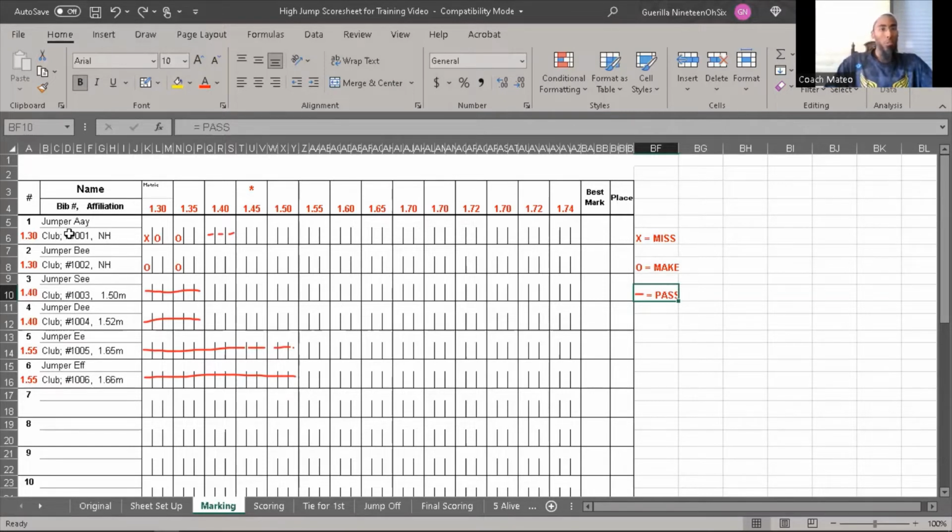So jumper A was the first jumper up. We said, jumper A, you are up, jumper B on deck, because those are the only two jumpers that were coming in at 1.30 meters. So jumper A missed on his first attempt, so we mark it with an X. Jumper B made it on his first attempt, so we mark it with an O. So now jumper A has a second attempt, and on his second attempt, he made the height, 1.30 meters.